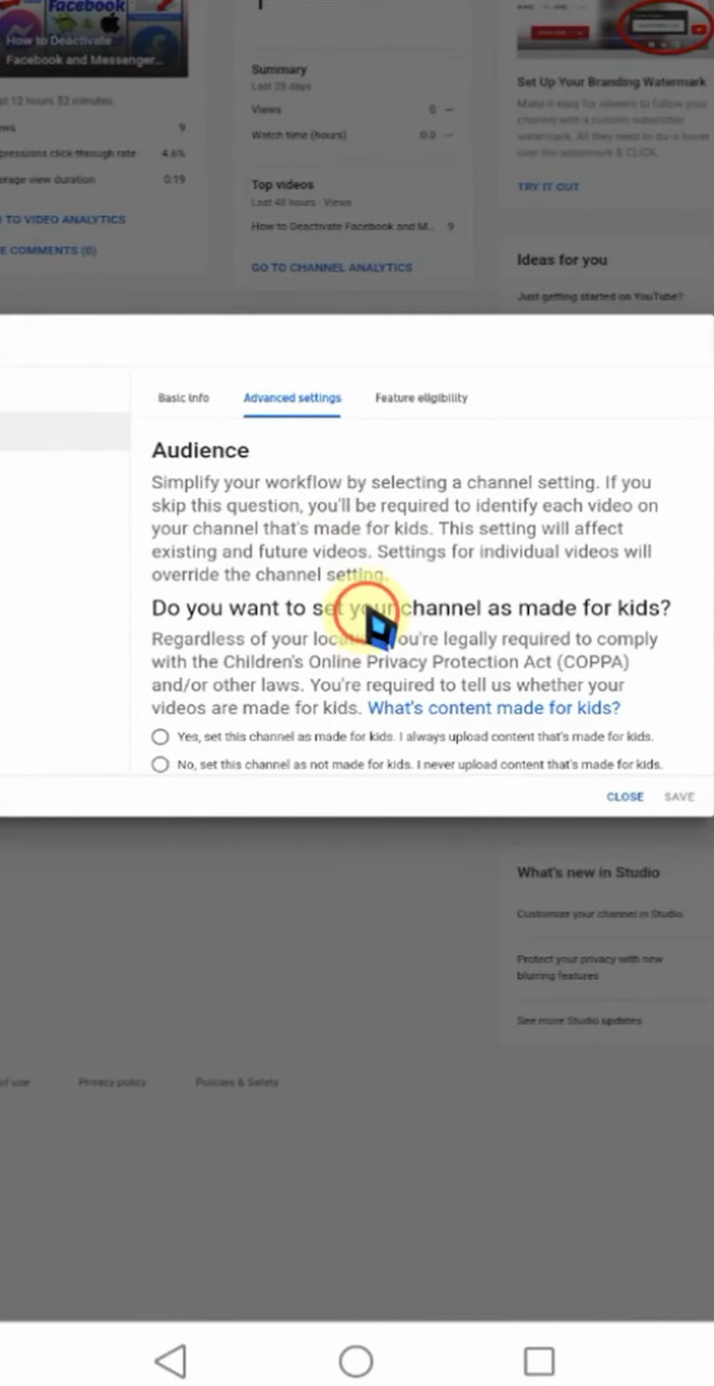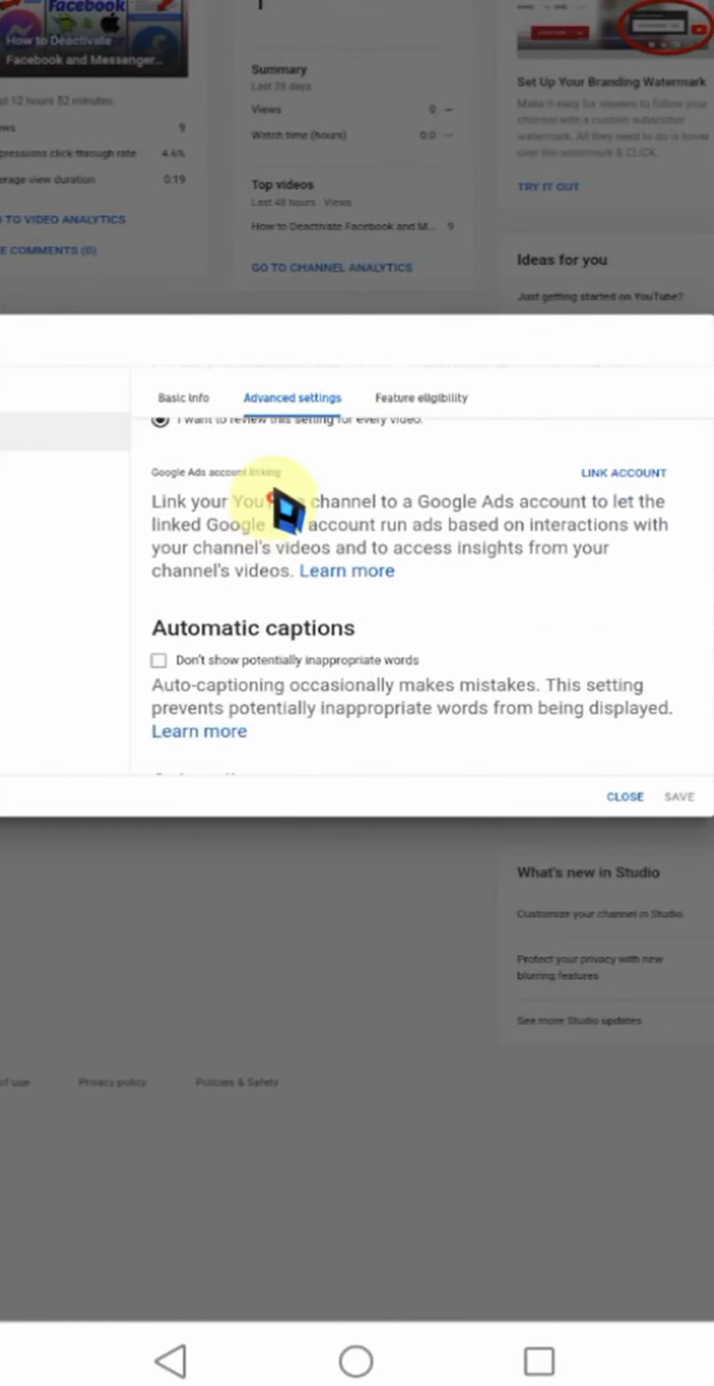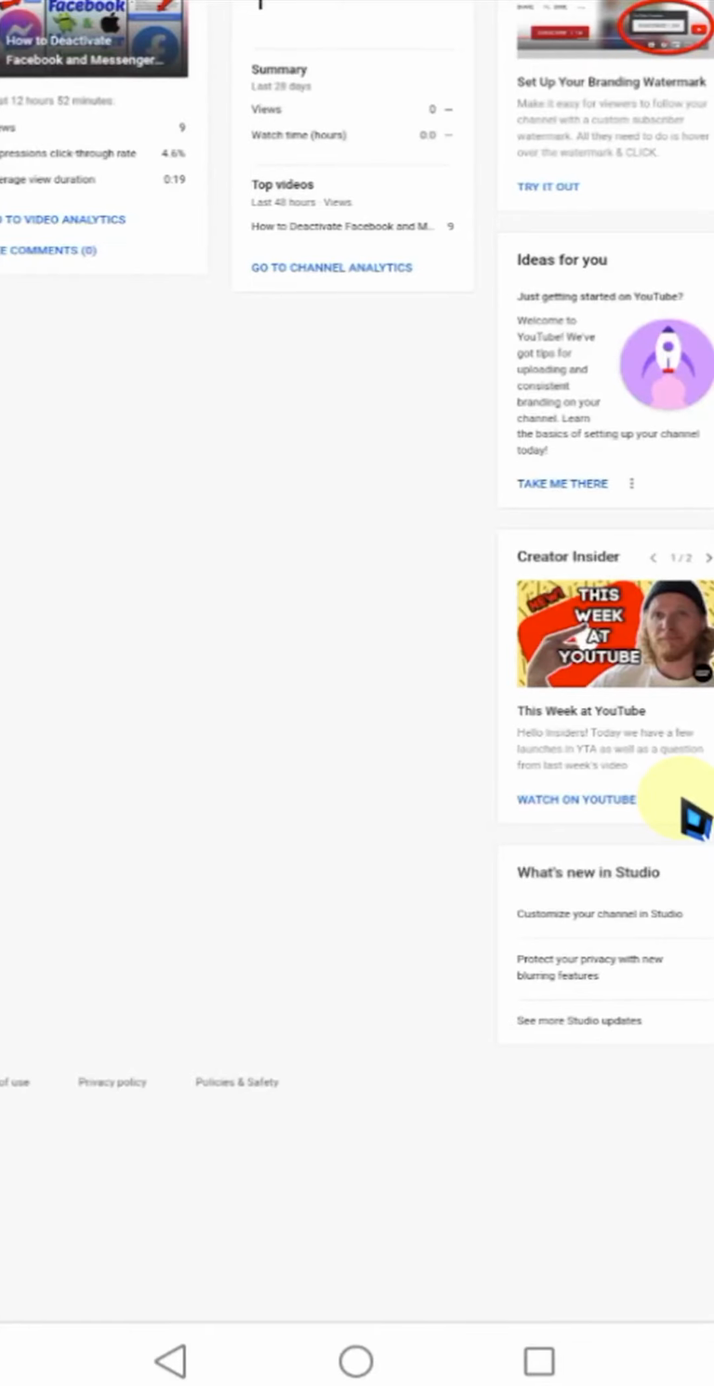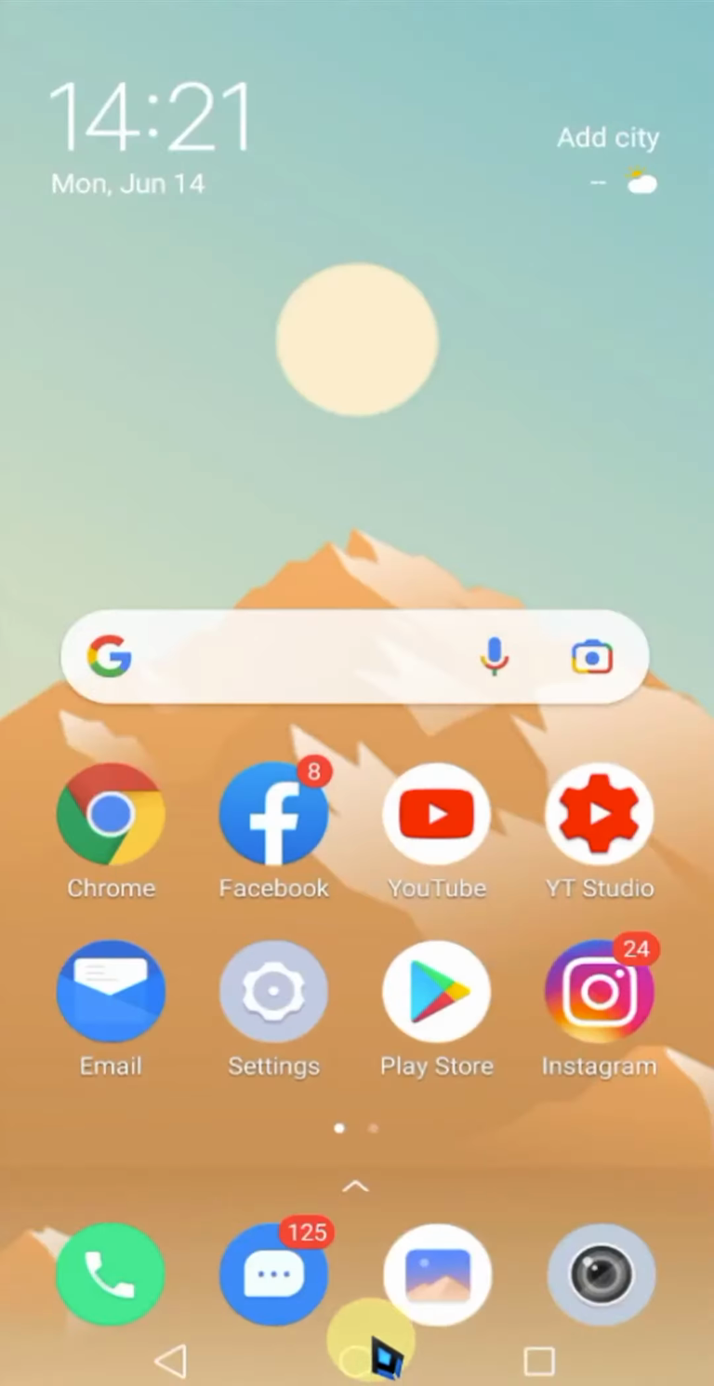Now scroll down and find subscriber count. Here you have to uncheck this. Uncheck display the number of people. After you uncheck that, you have to save these settings. After saving, you will get this kind of message. Settings saved.